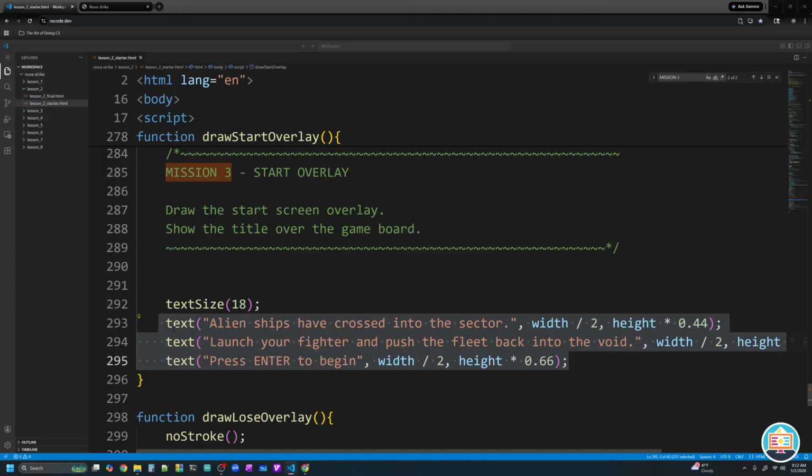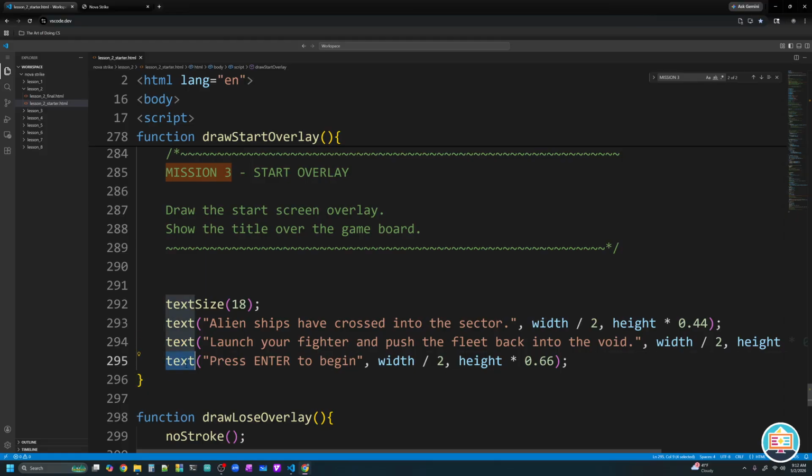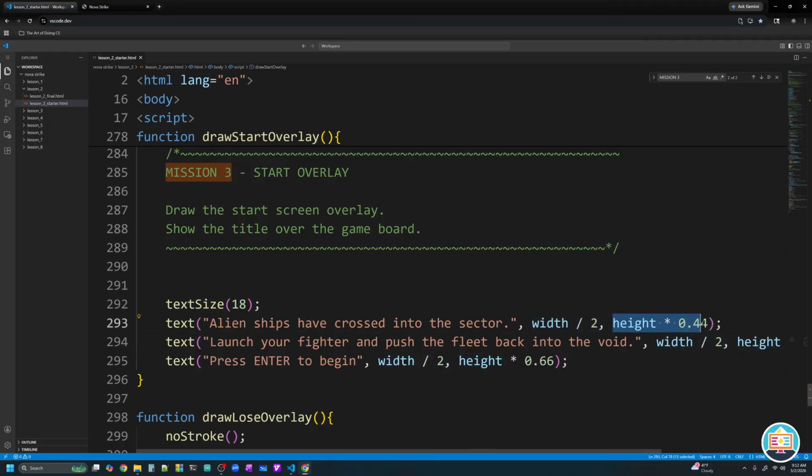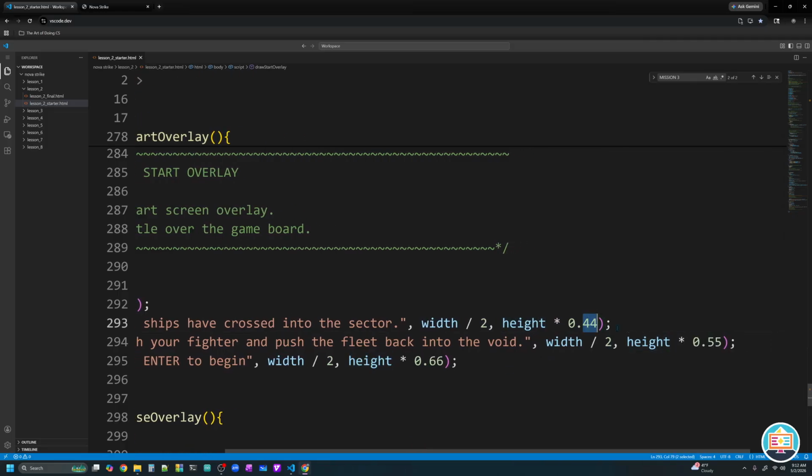And if you look here, each of these text functions are positioning the text horizontally at width over 2. So width over 2 is width divided by 2, smack dab in the middle. Our height, our vertical positioning, is just going to take the height of our canvas and multiply by some decimal number, 0.44, then 0.55, and then 0.66.